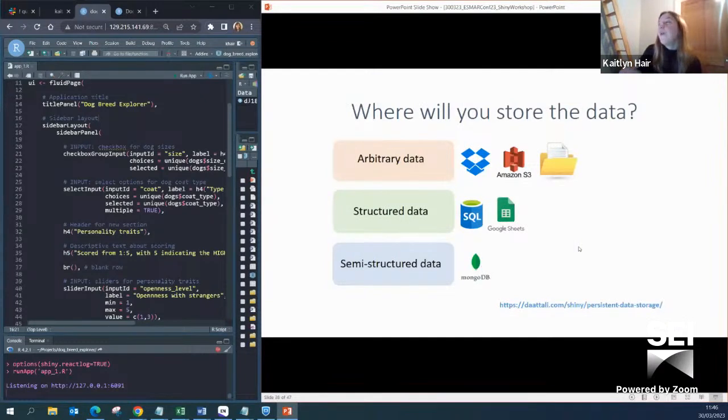So the first thing is, where are you going to store the data? We've slightly touched on this, but depending on what your data looks like, if it's image files, arbitrary data, all sorts of different formats, it can be lots of things. You can store it somewhere like Dropbox, and you can pull it into the Shiny app that way. You can use Amazon S3 or other options. I don't know if you can use Google Drive. You probably can. I haven't used it personally, but I imagine you can link to it.